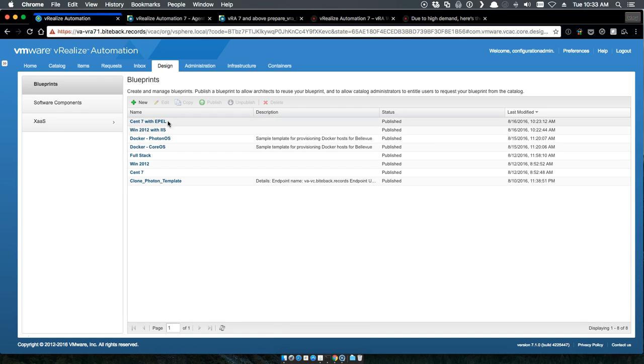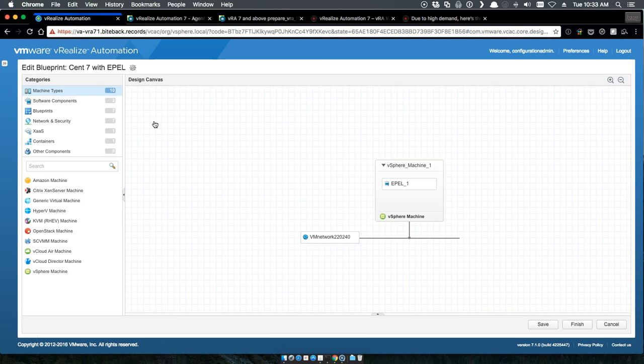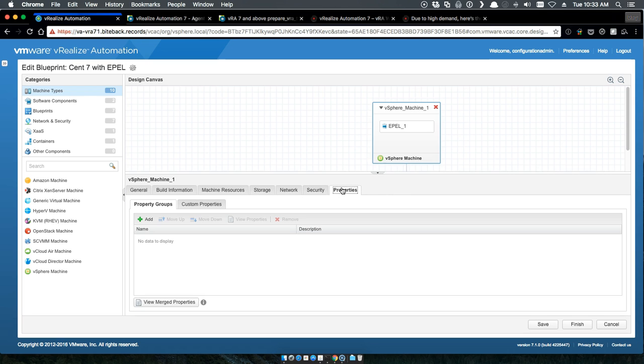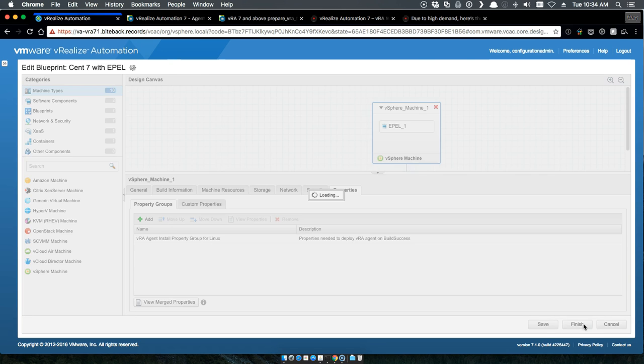As you can see, I have a CentOS with a simple EPEL, which is the Enterprise Linux, and I've got a simple Windows 2012 with IaaS. I go into those blueprints which already have the software components on them. I select the template, go to properties, and add the property group for, you guessed it, property group for Linux. We can finish that.